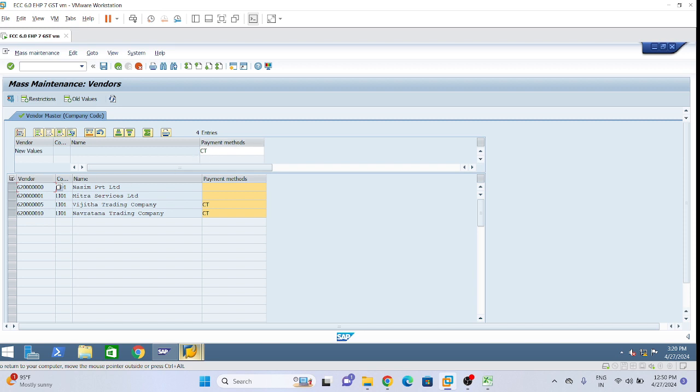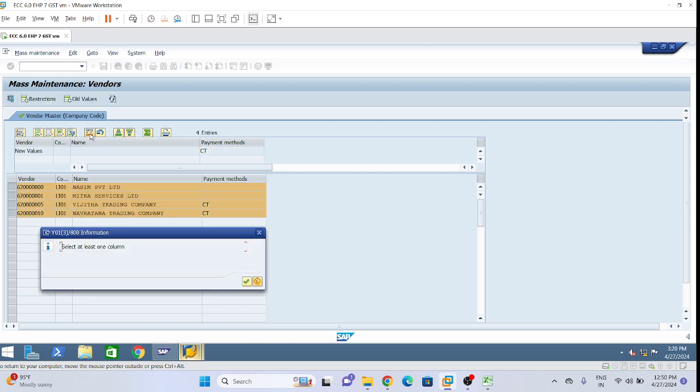After that, I am giving CT because I want this to be updated in all company codes. Currently, it is updated in only two, which we did in our previous steps. Now I want this CT to be updated for all vendors. So in payment method, I am giving CT, right? And after giving CT, we need to click on carry out mass change. Any doubt? No. Okay, then first we need to type CT here and click on carry out mass change.